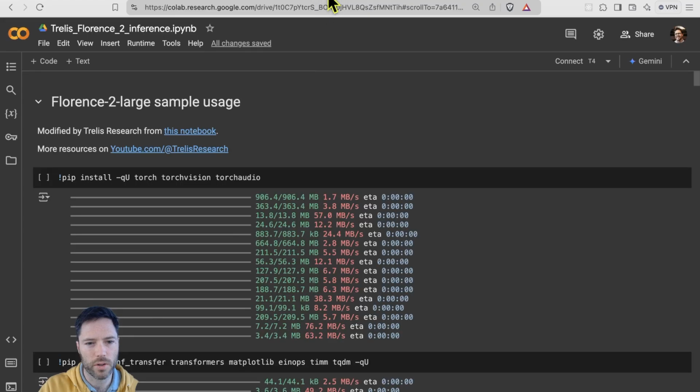But just before we take a look at the notebook here, I want to explain very briefly how this model works behind the scenes.